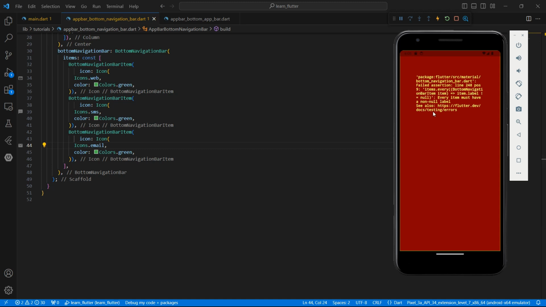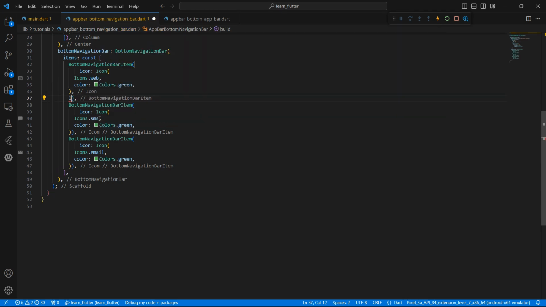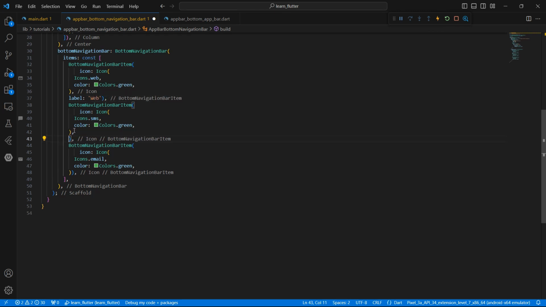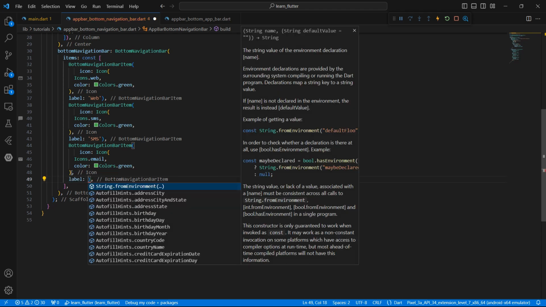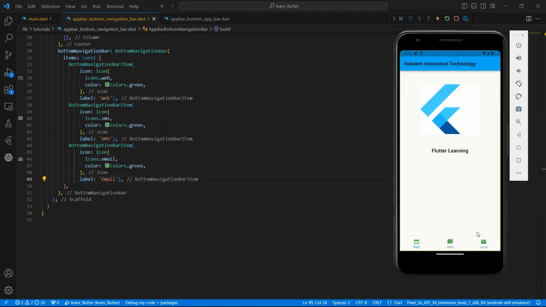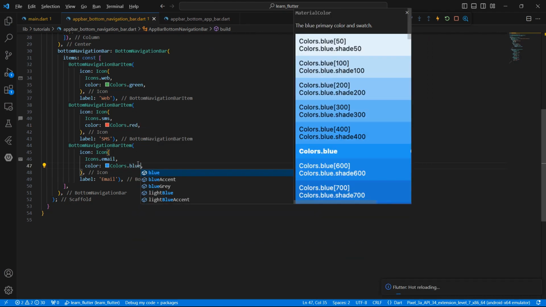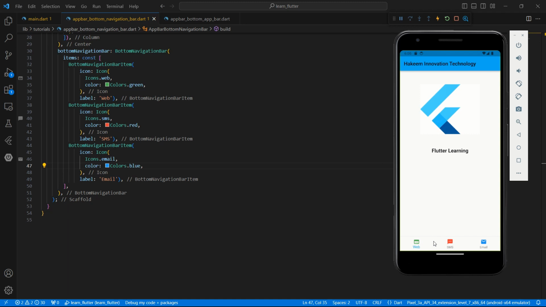If I save it, you can see there is an error that it requires a label for every item. So let me use some label. Let me type that as web. Similarly, this is for SMS, and this is for email. Now it has updated, all are green color. Let me modify it to different colors. As you can see, now those changes are reflected here.